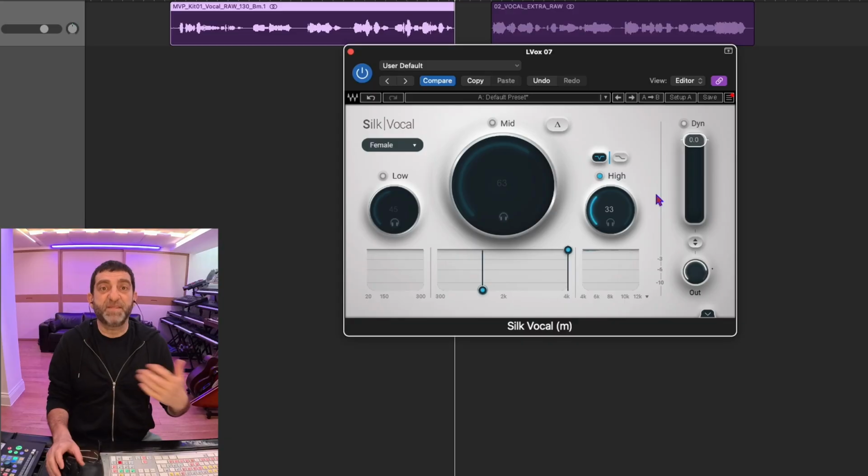Another type of DeEsser is one that uses many, many bands and has much more resolution. So it's not reducing the entire range, but it can address specific harmonics. And this sounds like that.